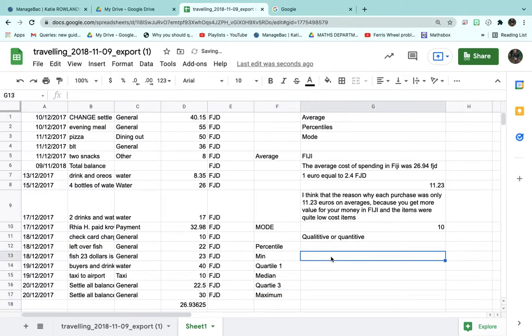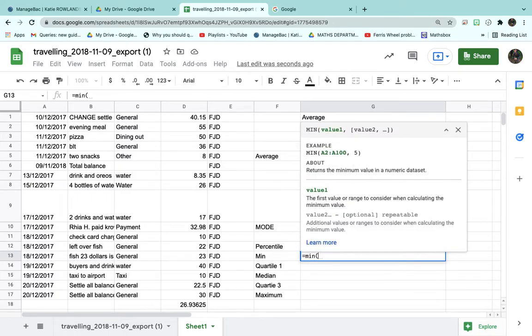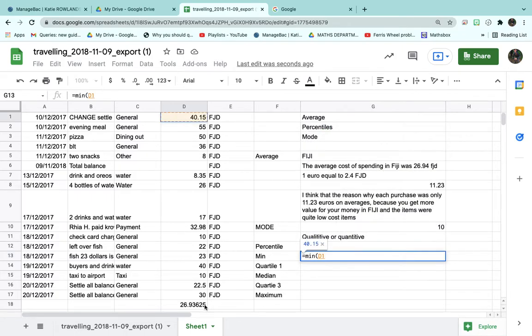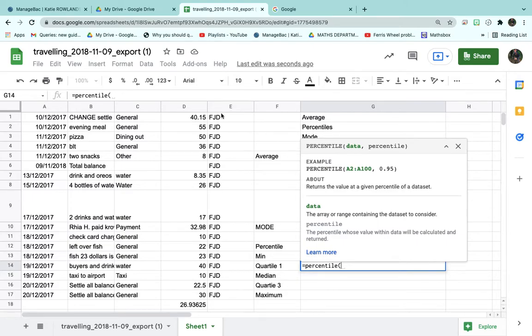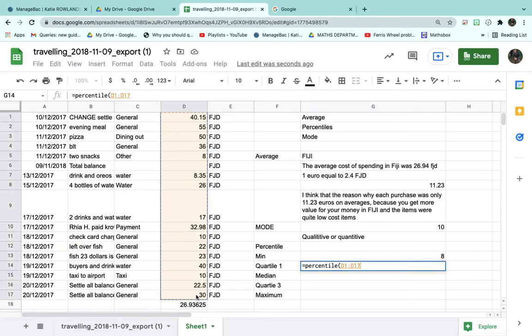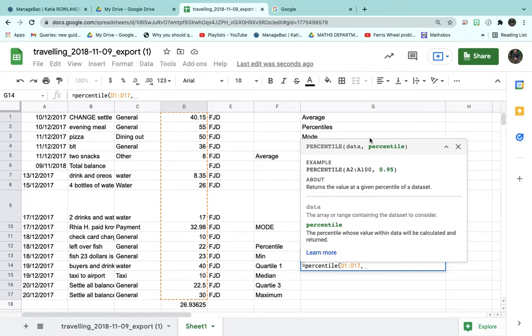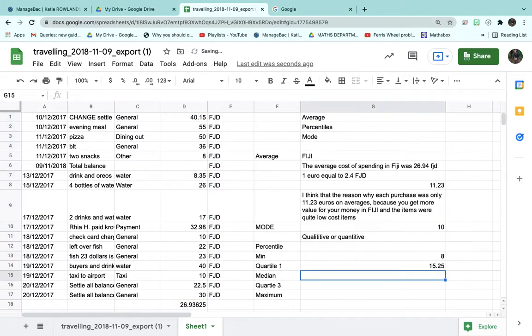So to find the minimum, what we do is we type equals minimum, and we would just select these values again, and it would work out the minimum for us. The next one, quartile 1, we're going to type in percentile. It says the data and then the percentile. So again, we're going to select the data, comma, and it says we now need to write the percentile. So quartile 1 is 25% through the data. So that's 0.25 as a decimal. There we go.